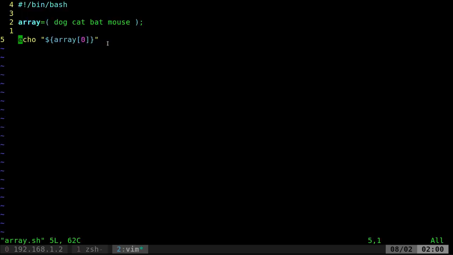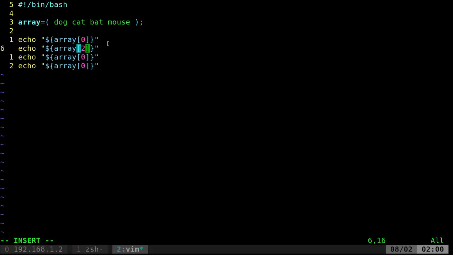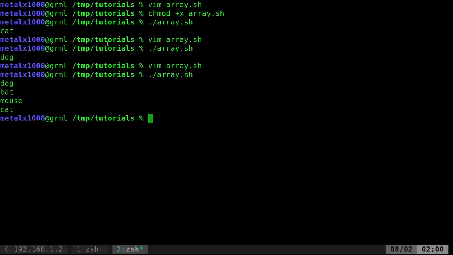And of course we can go in there and I'll copy this line and I can do 2, 1 or 2, 3, 1. Oops. Let's go ahead and fix that. There we go. So it should go dog, bat, mouse, cat, if I'm looking at that correctly. Run it. There we go. Now, let's say we wanted to loop through all of them. We want to do something with each of them.